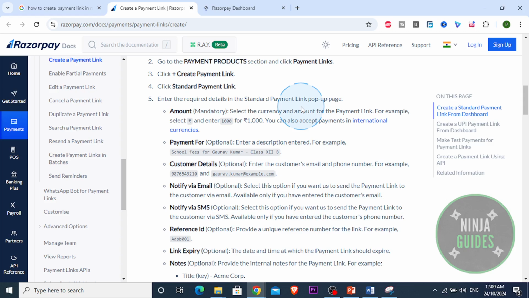They're going to ask you for your amount, which is important and mandatory. You need to fill in the amount. For example, you select the currency like rupees, then you can enter 1,000 for 1,000 rupees. You can also accept payments in international currencies. It doesn't have to be just rupees. Then the payment for, which is optional, you can enter a description here. For example, here they mention the school fees.